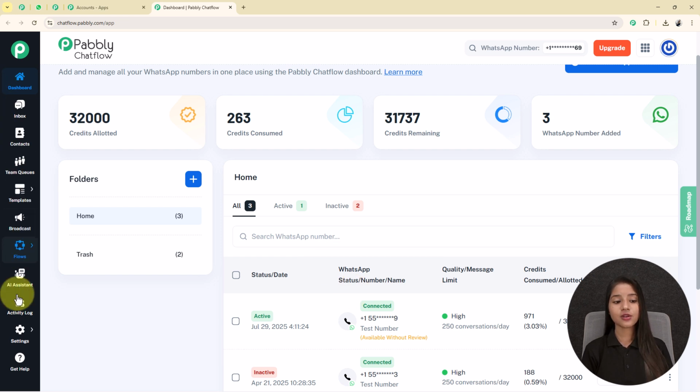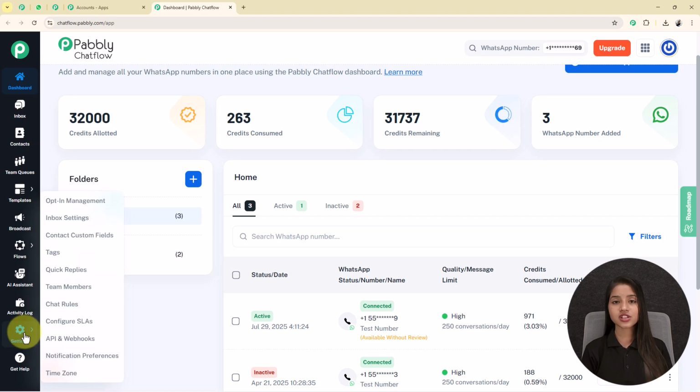Here on the left hand side, you can see the multiple features of Pabbly Chatflow, that is inbox, contacts, stream queues, templates, broadcast, flows, AI assistant, activity logs, settings and get help. If you want to learn more about all of these features, then we have already created a separate video for it. I'll provide the link of the video in the description box.